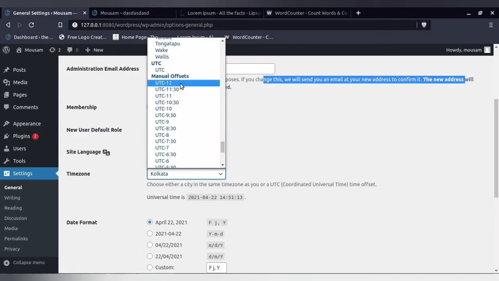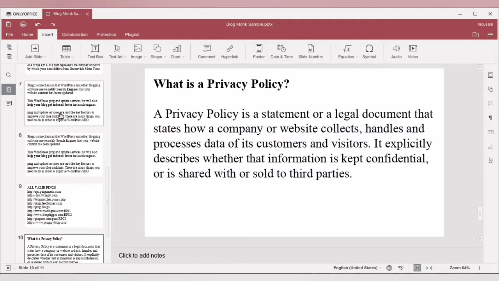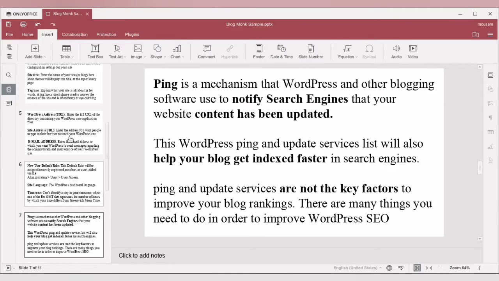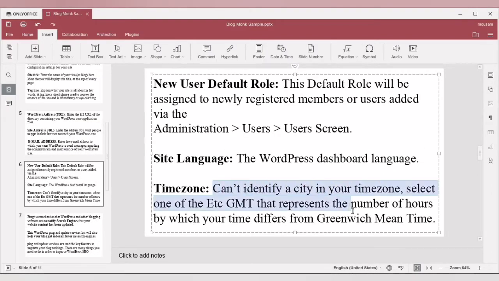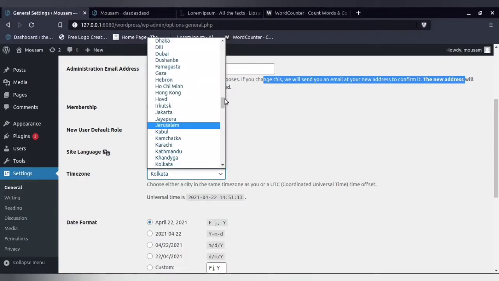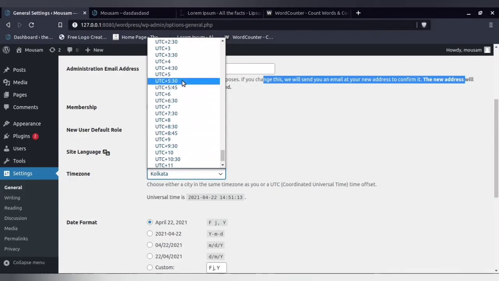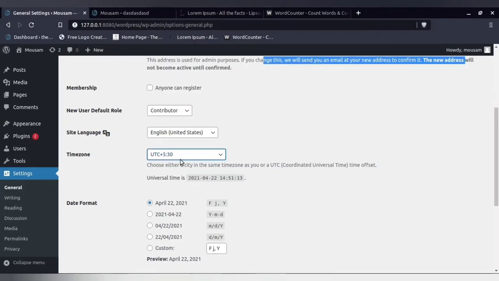So it's the difference from your Greenwich Mean Time. From the Greenwich Mean Time, how much different your time zone is, that will be mentioned over here. So if you're anywhere in India, then you will be selecting plus 5:30.